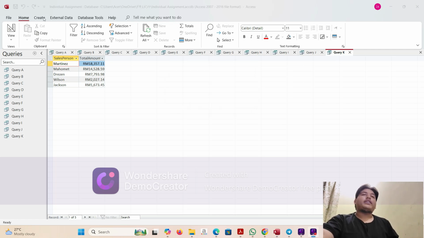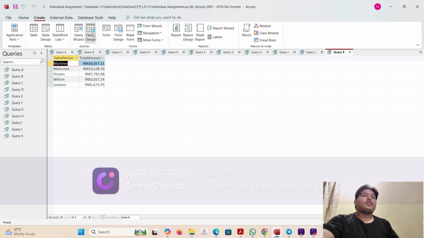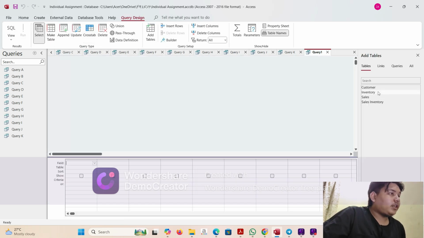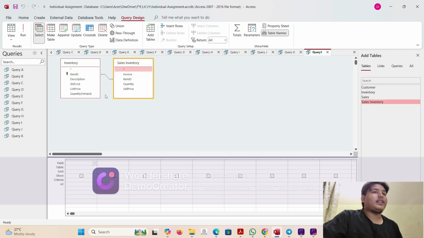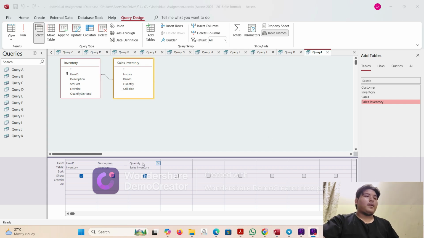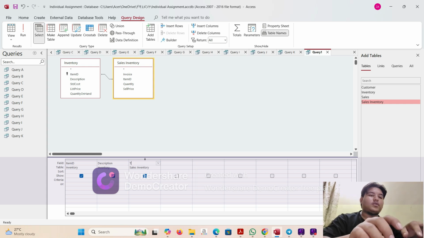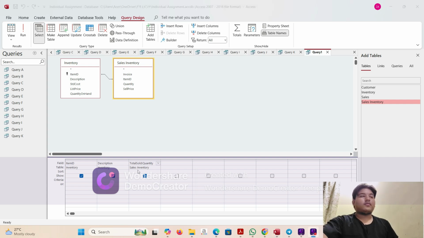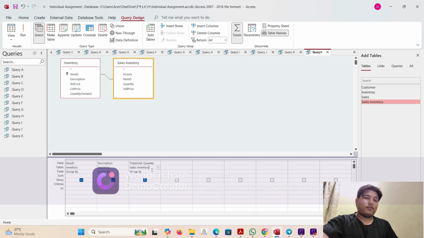So last but not least, the last question, we go to create, and then query design, and then we click on inventory, and then sales inventory, and then we click on item ID, description, and then we click on quantity. But on the quantity, we will change the name to total sold, this symbol, quantity. And then we click on totals. For the item ID and description, just stay on group by.